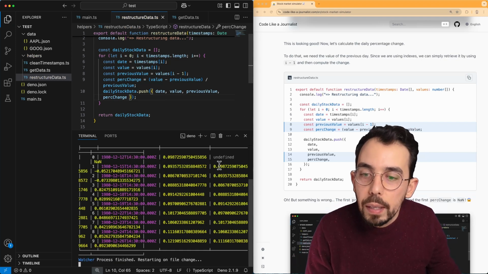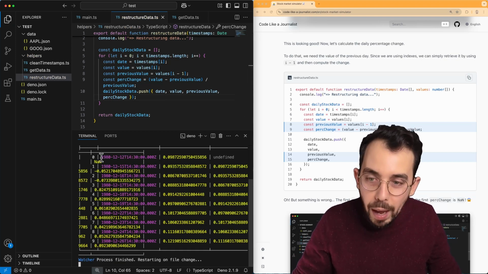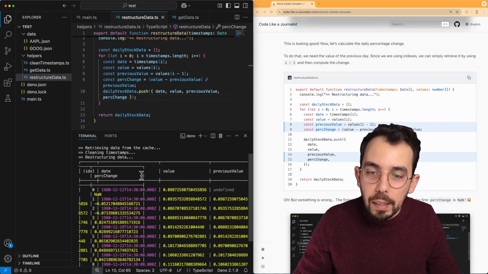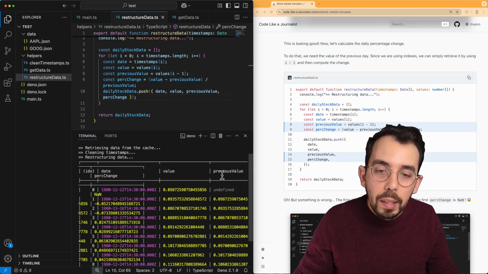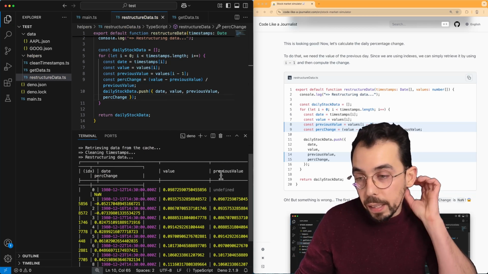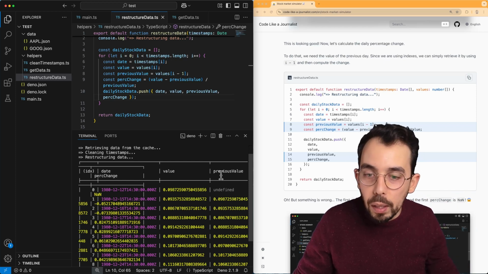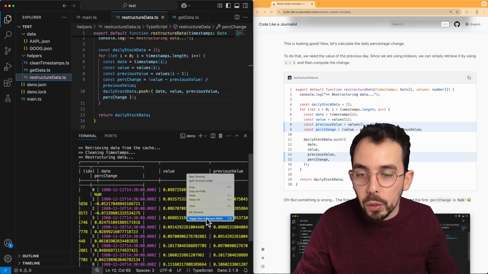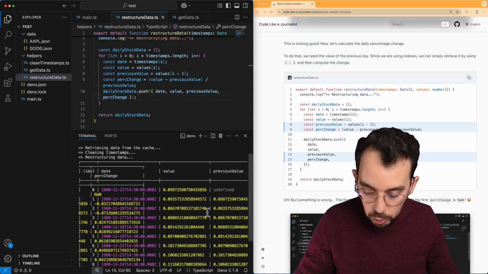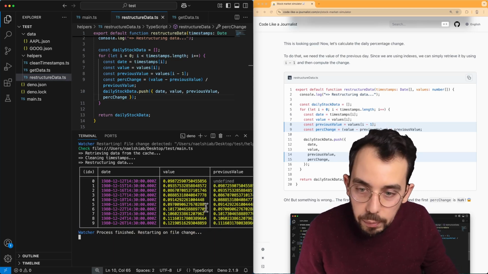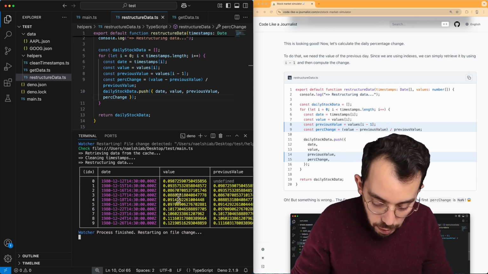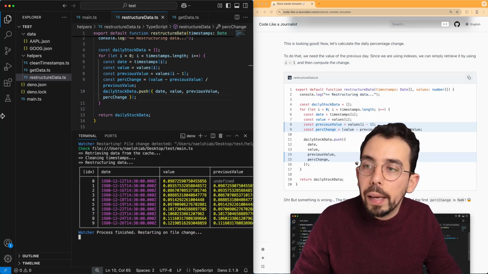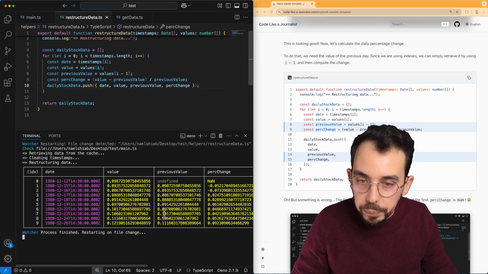So if we save this, when you have a table layout like this, it just means that the width of the table is greater than the width of your terminal. You can do a right click, toggle size to content width, or you can use the shortcut. I'm going to use the shortcut. Here we go. So now you see that we have everything that we want. I'm going to use Command B to hide the Explorer tab for now.